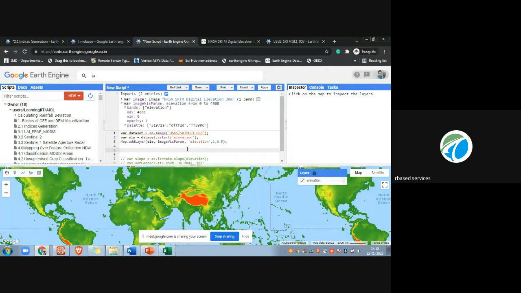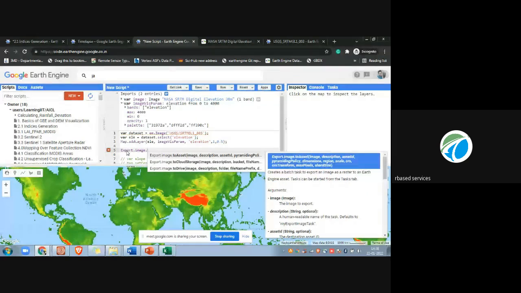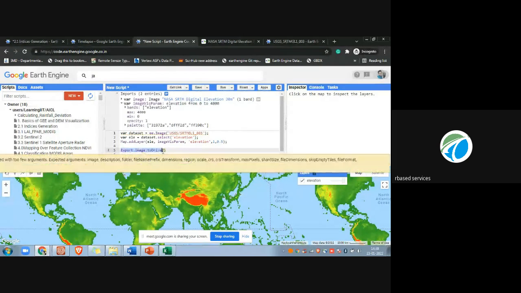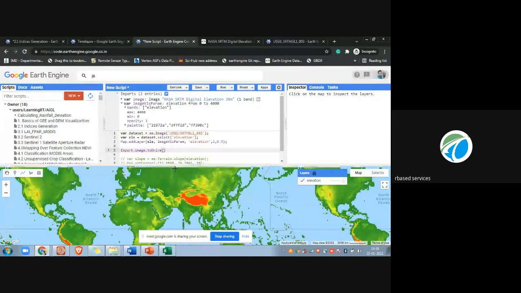Using this interface, only once you have to keep one code ready, and you just have to change your place of interest depending upon your geometry. You will get the SRTM image of that region. So how to do that? We will use the export code. That code is Export.image.toDrive, export image to drive. Using this function, we can easily export our image.